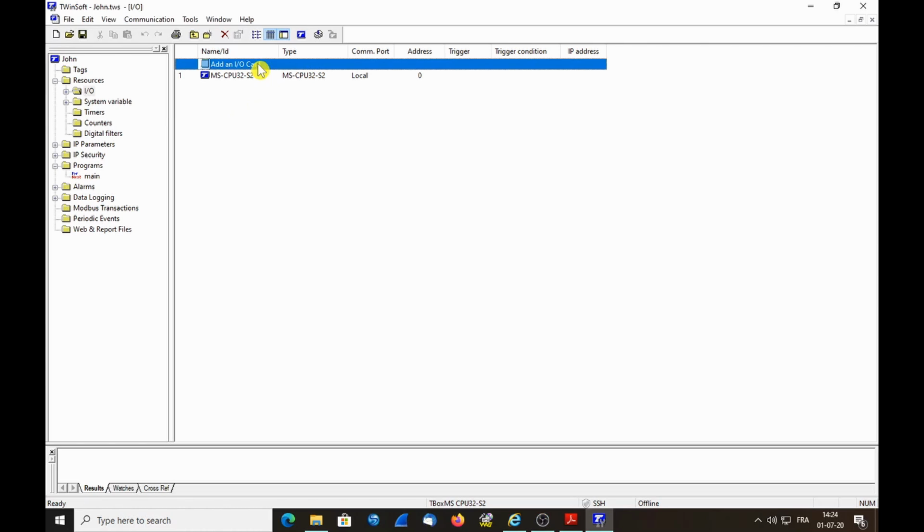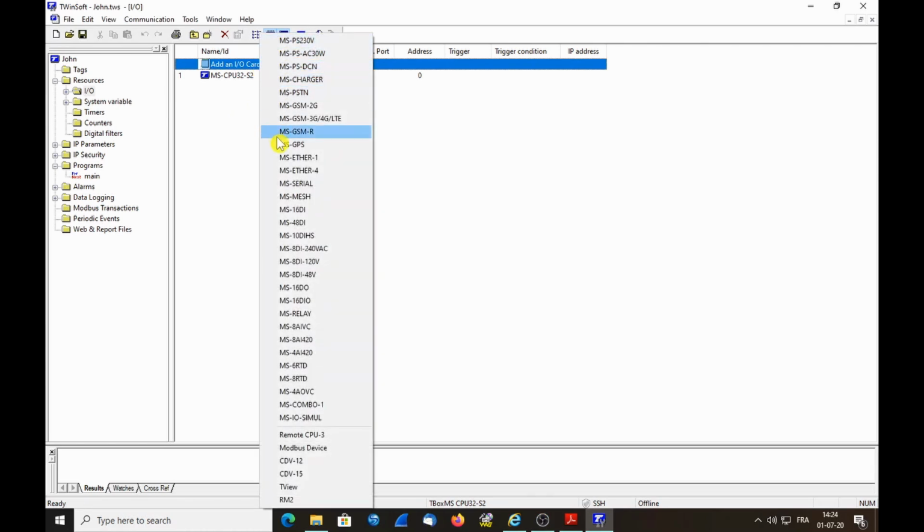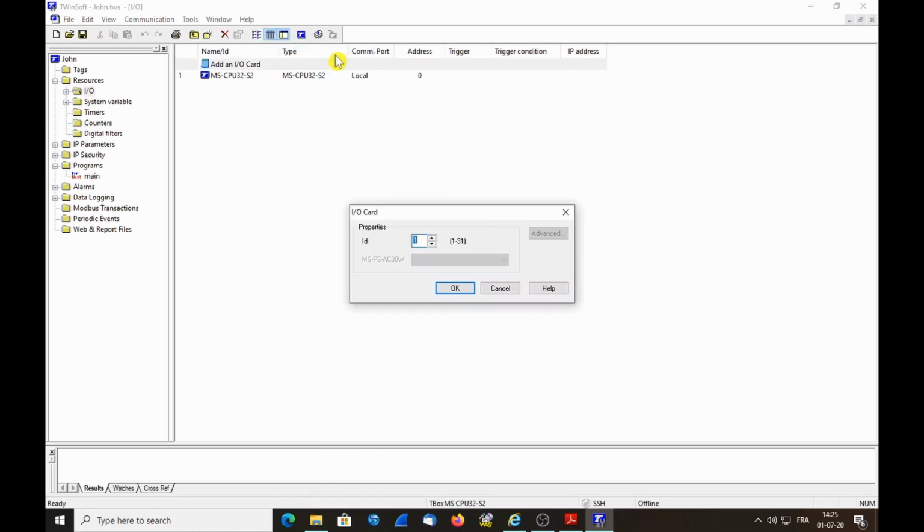Then let's add I/O cards. For this we have this button here, add I/O cards, and we see the list of available cards with the identification that we can see on the top of the cards. The first card I have is a power supply, reference AC 30 watt. So I select it and I have to give an address, and as I said before, the first address available, even if it is in slot 0, is 1.